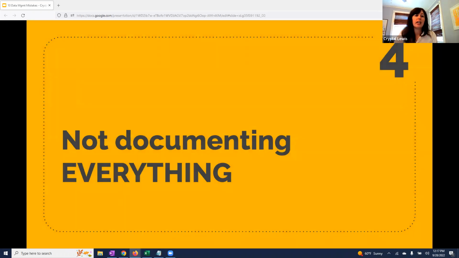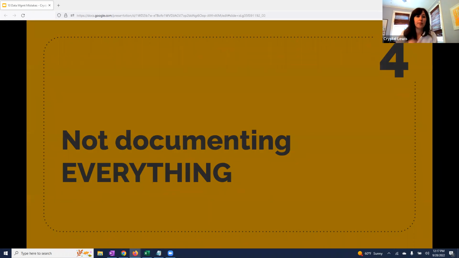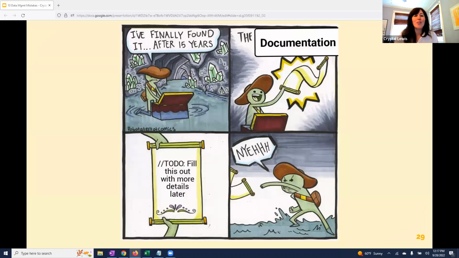Mistake number 4, not documenting everything. Again, I think we probably have all been here where we maybe start documentation and think, we'll get back to this later, and then forget for 2 years. And by this point, we've completely forgotten everything that has happened over the last 2 years.